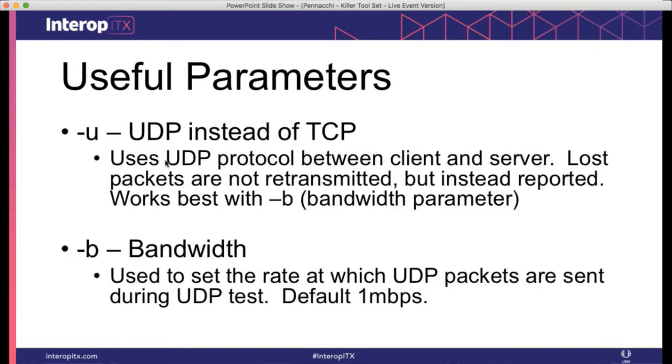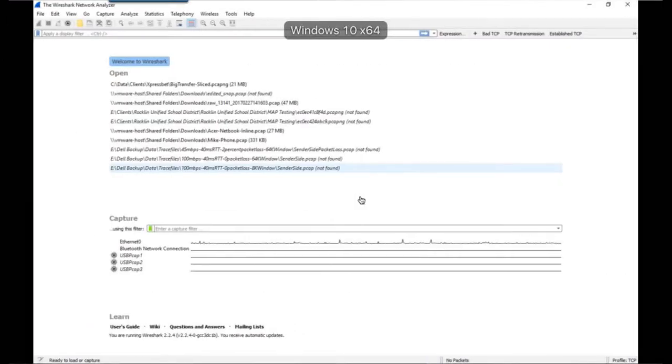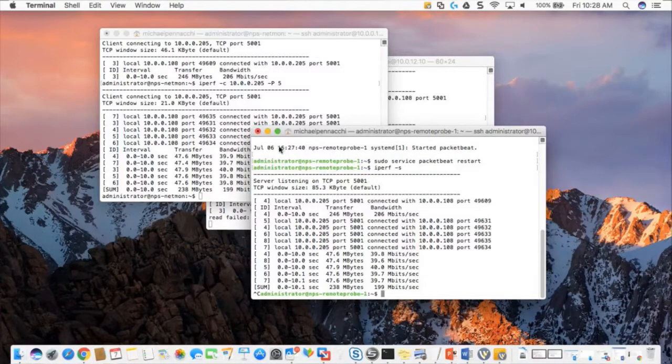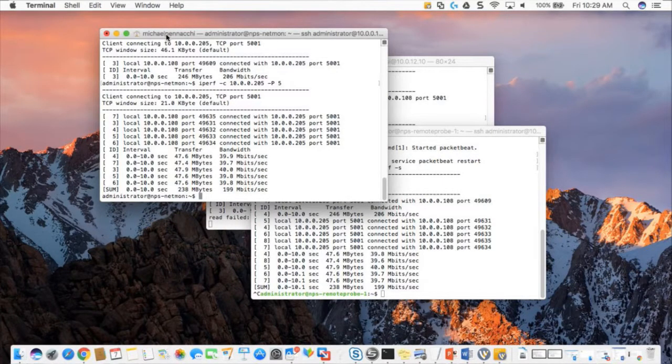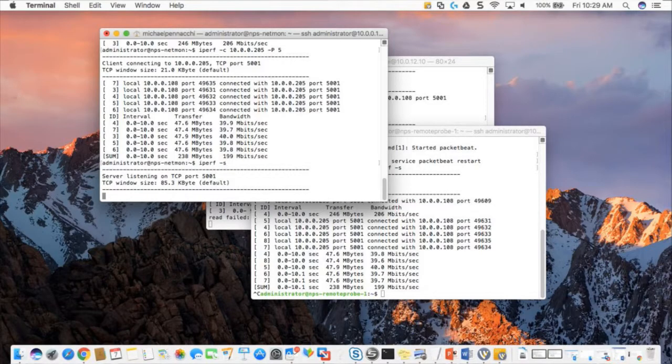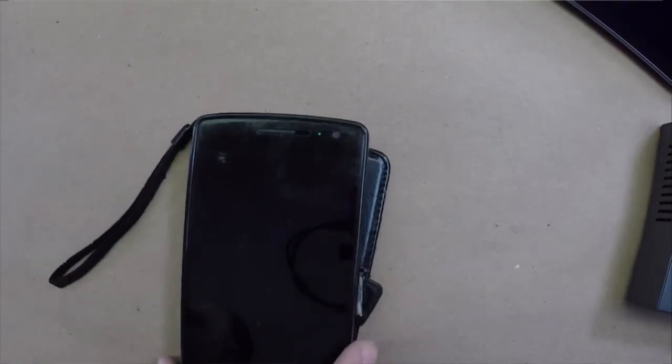Now, let me do this. I'm going to switch over here, and I am going to go out here into my network monitor machine, and I'm going to say Iperf -s. So I'm going to run that as a listener. Okay, and then we're going to switch over to this camera. There we go. All right, so I got my camera set up.